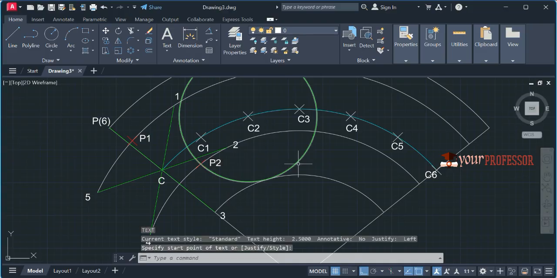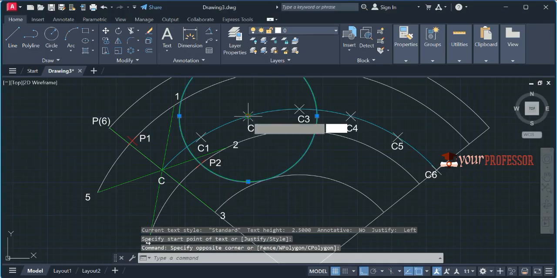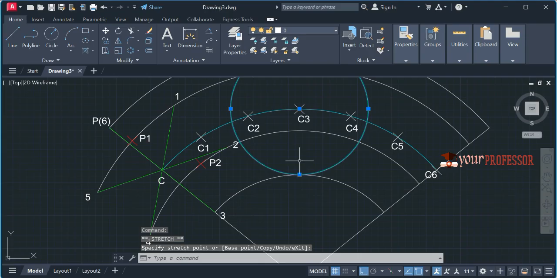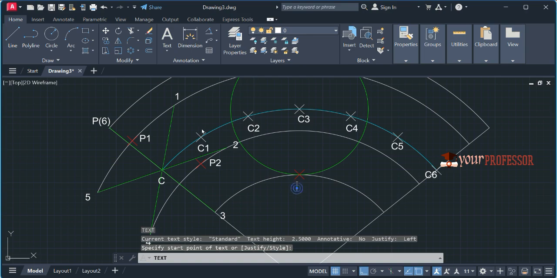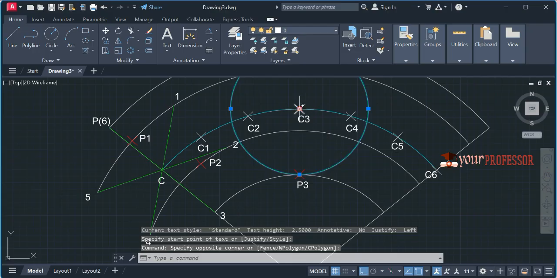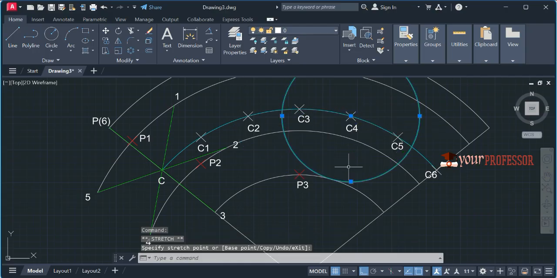So in order to get P3, what you need to do is select this and shift the center from C2 to C3. Okay, so observe the arc passing through 3. This is the arc passing through 3. It is intersecting here. So it is P3. DT double enter, P3.